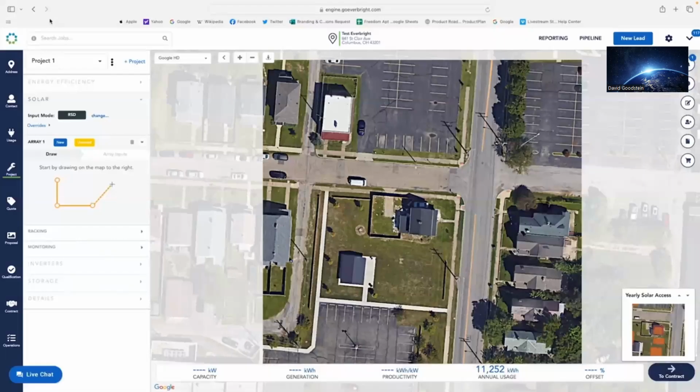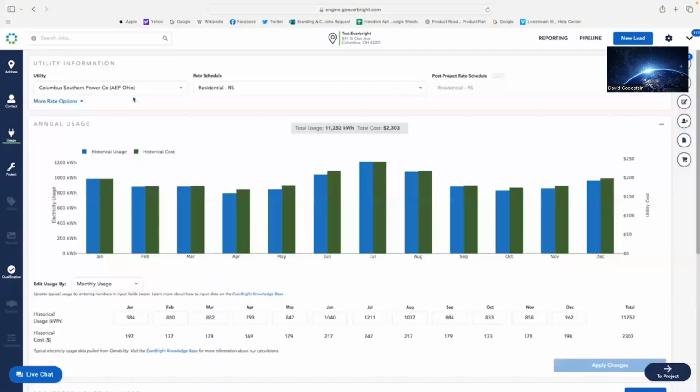We discussed how to create the contact information and generate a new lead in Everbright's portal. In this video, we're going to walk you through how to input the usage for a project. So let's get started. After inputting the homeowner's contact information and moving on to the next screen, we are greeted with the usage page.